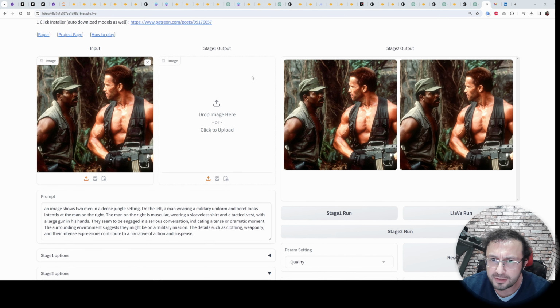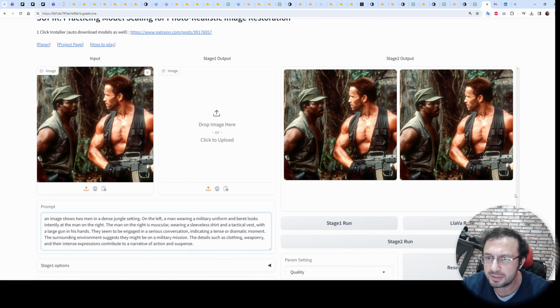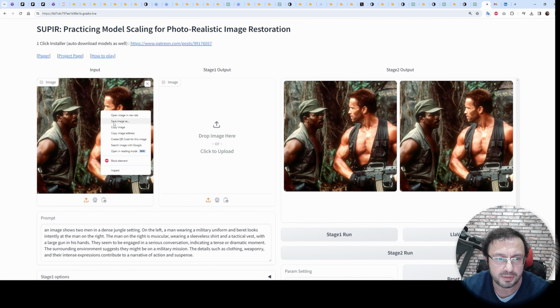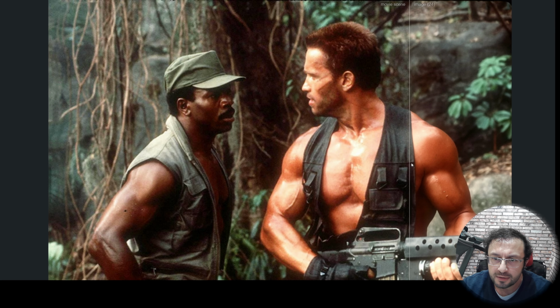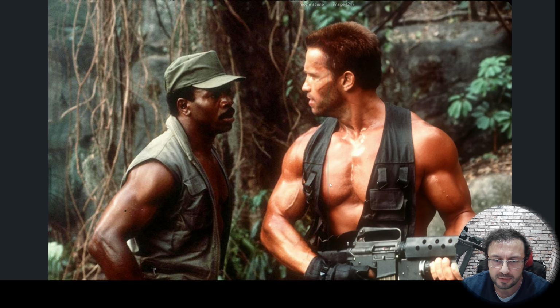Okay, we got the next image results. This is the description, the prompt that I have used. I have used a 2x upscale, steps, linear stage 2 guidance. Now let's compare the images. Okay, on the left we see the original image as usual. You see this is the resolution of the image, and on the right we see the upscaled image.